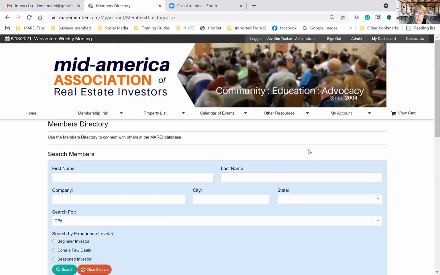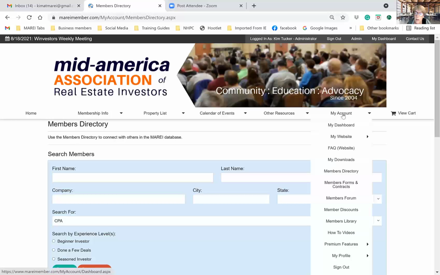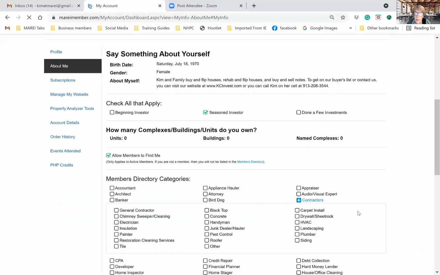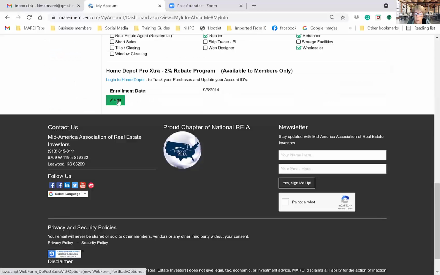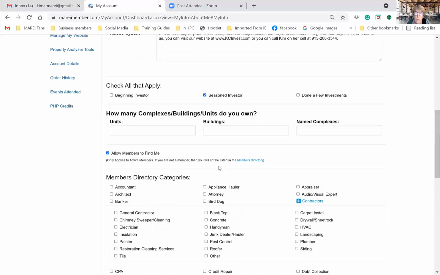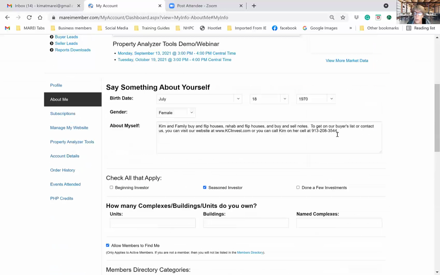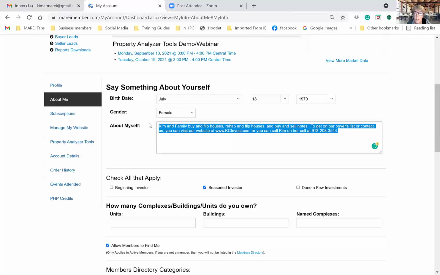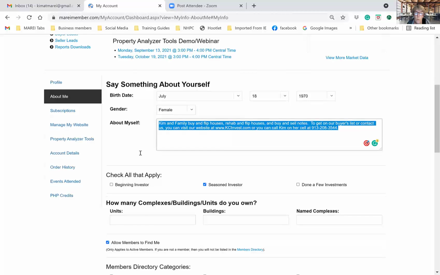So if you would take the time to log in to your account, go down to my profile, edit profile, and then you can further edit and tell us what it is that you do. And you can say something about yourself, so you can include a phone number and a website so people can find you. Hope that helps.